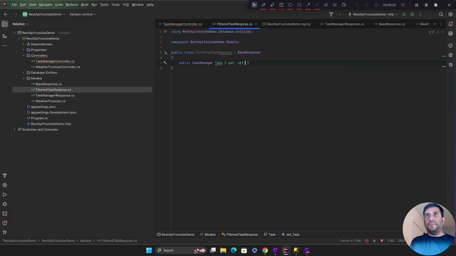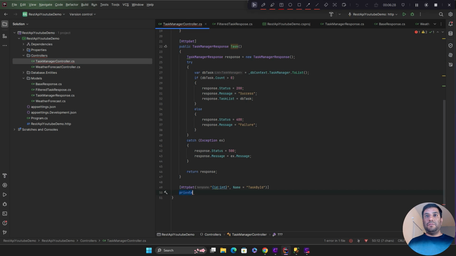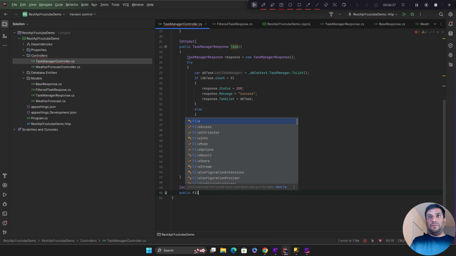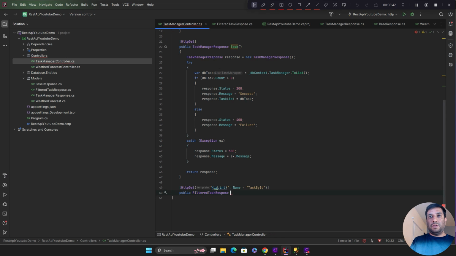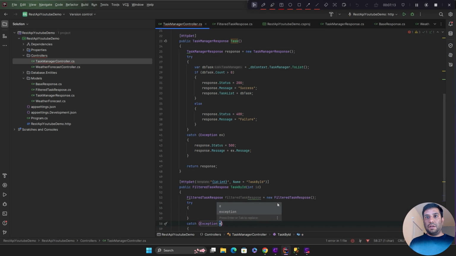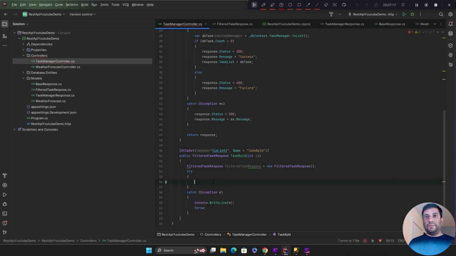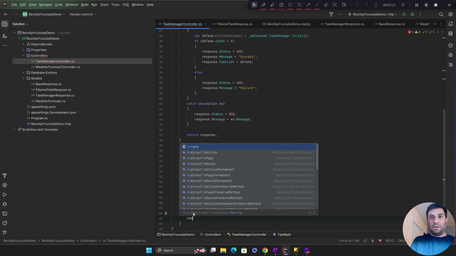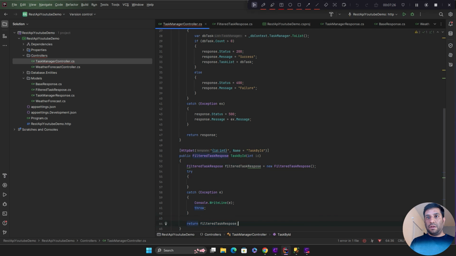So go back to the controller. It should be public, not private. Public filter task response task by ID, int ID, and filter task response. Here we are defining and initializing this class. So we have the skeleton code ready.